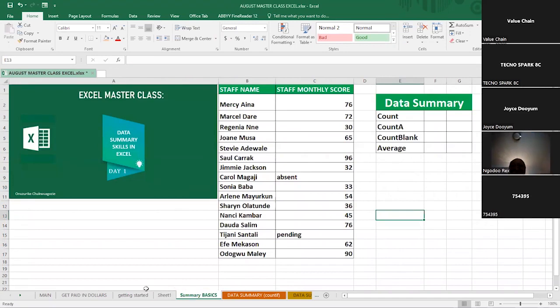Now, in those platforms that I showed us as Microsoft Excel, some of those people, their skill is just to summarize data, right? Some clients can actually come and ask us to help them do this thing. If you actually know how to do that, you can take up the job and get paid. How about that? So we have a table here that shows staff name and staff monthly score.